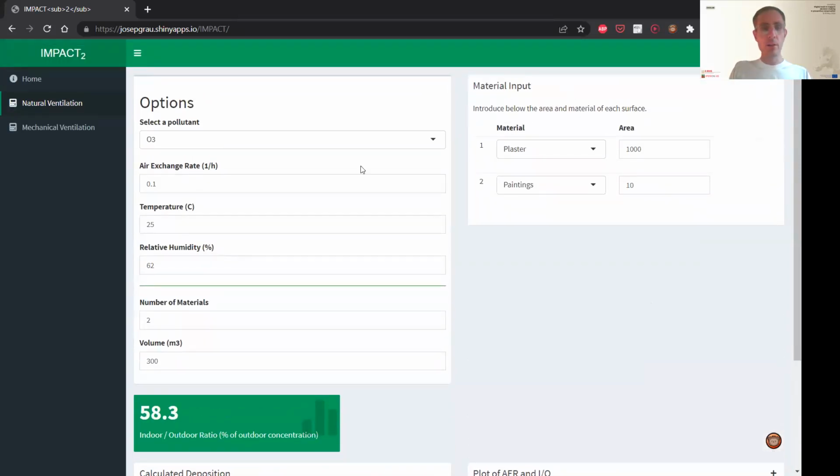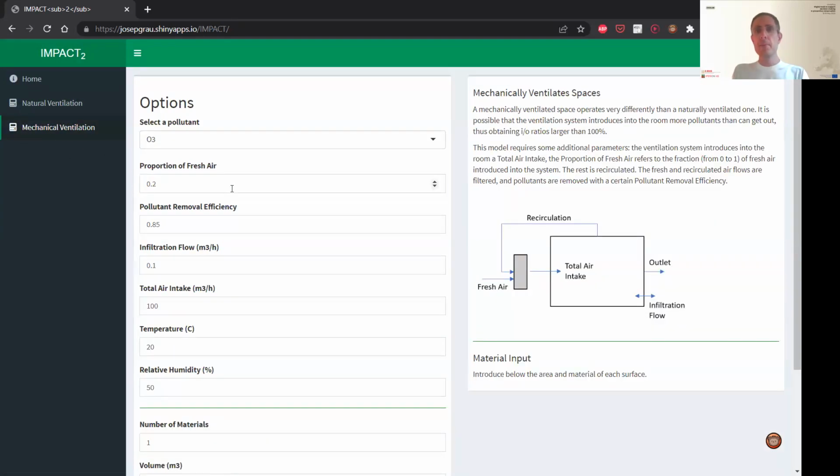Finally, let's have a quick look at the mechanical ventilation tab. In this tab, we have many more options. In order to produce good estimations with this tab, we really need to have a good knowledge of how our mechanical ventilation system operates. There are several parameters that we need. It's not sufficient anymore to simply know the overall ventilation rate or air exchange rate. What we need to know now is all the fluxes that are represented by these arrows here.